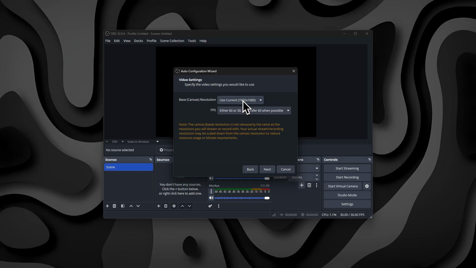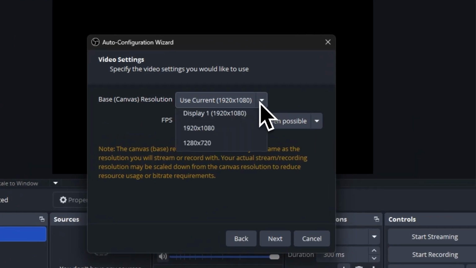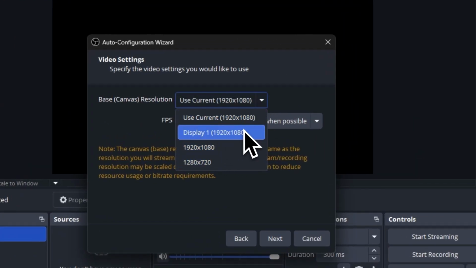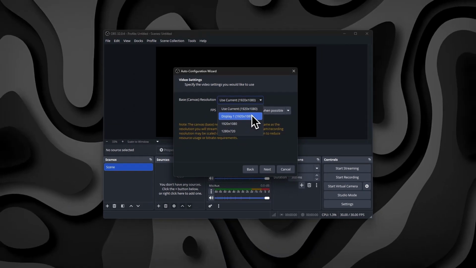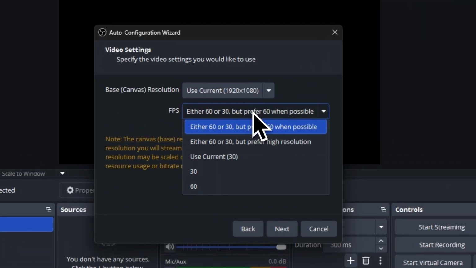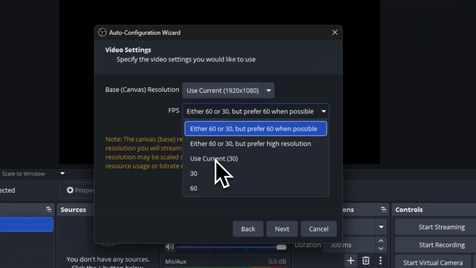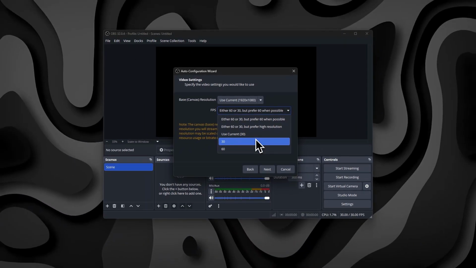One of the early choices involves setting the base canvas resolution. This represents the size of the workspace OBS uses internally and is usually matched to your screen resolution. In most cases, leaving this at the default is the best option, especially if you are new. Alongside this, you'll choose a frame rate, which controls how smooth your recording looks. A higher frame rate results in smoother motion, while a lower one uses fewer system resources. Both options work well depending on what you are recording.